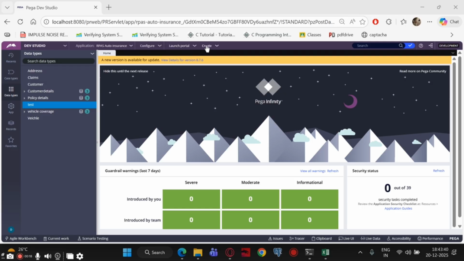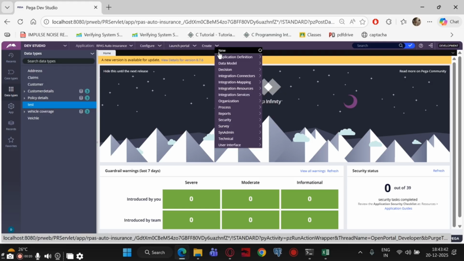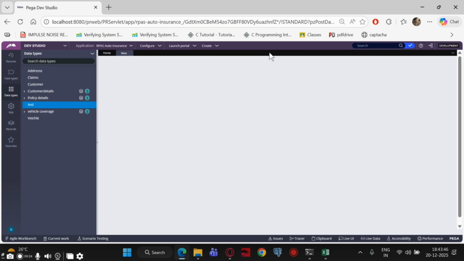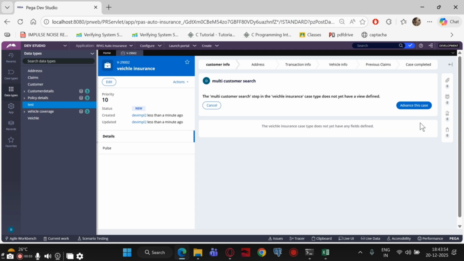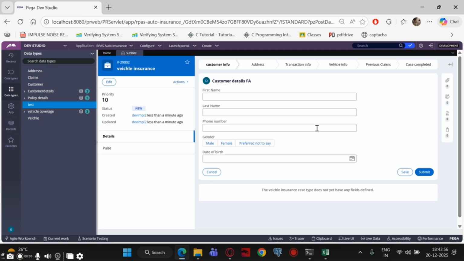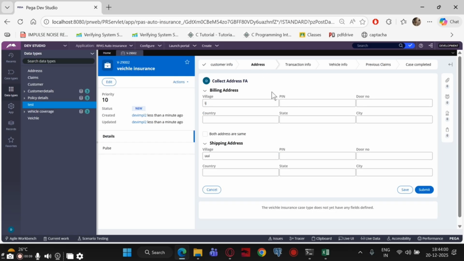First let us create a case, new vehicle insurance, then it will give our data. So let's go to the address section. Next, then our address section is coming. So here you can see the country name, right?